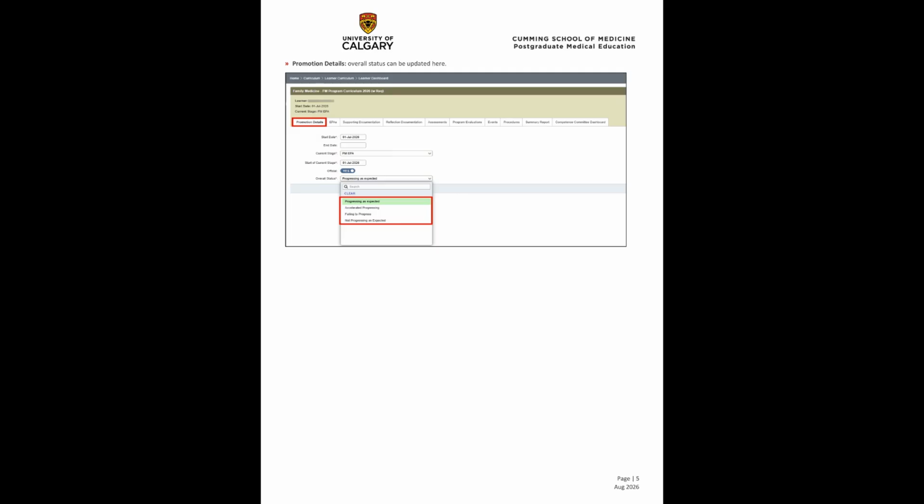The Promotion Details tab is where a learner's overall status can be updated and managed. This section allows for the official modification of a learner's stage, status, and the start and end dates of their learning path. While crucial for administrative oversight, this information is not visible to the learners themselves. The overall status field provides options such as progressing as expected, accelerated progressing, failing to progress, and not progressing as expected, ensuring accurate tracking of a learner's journey.